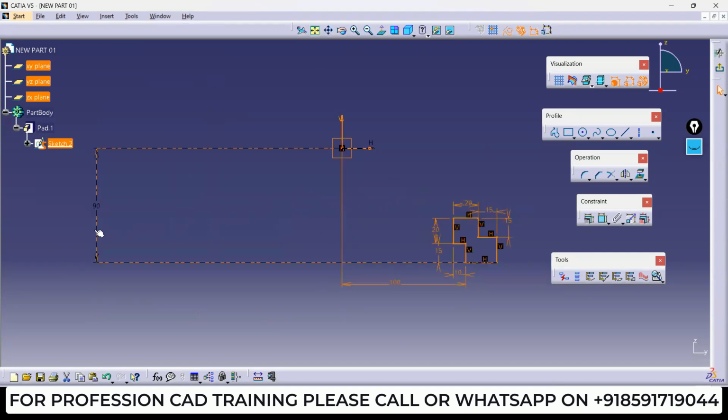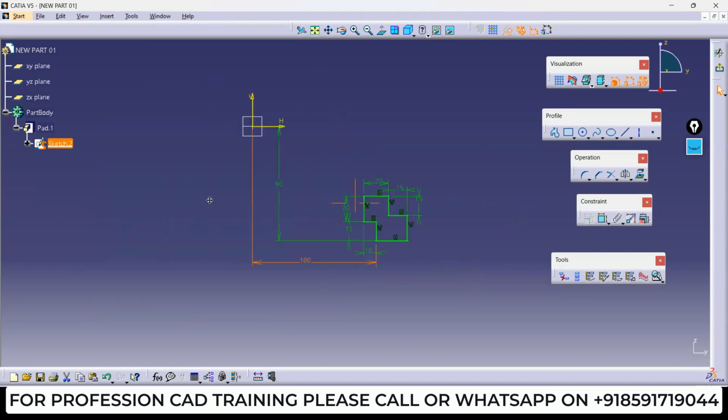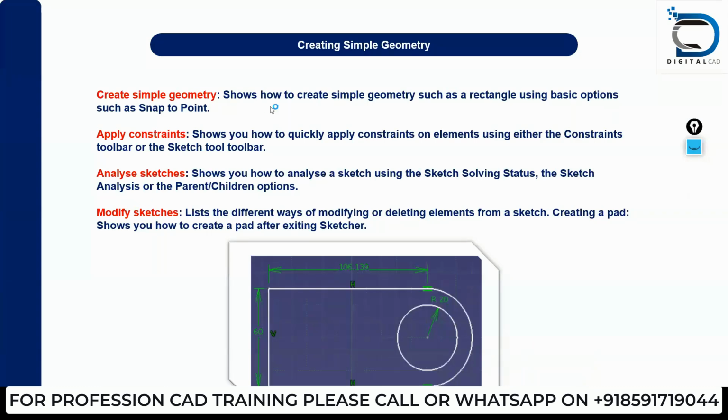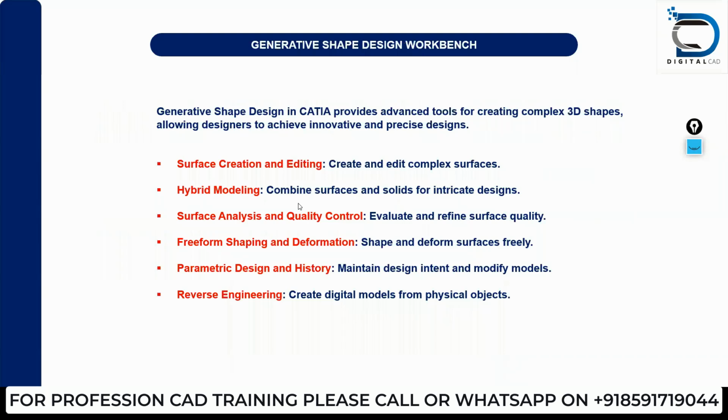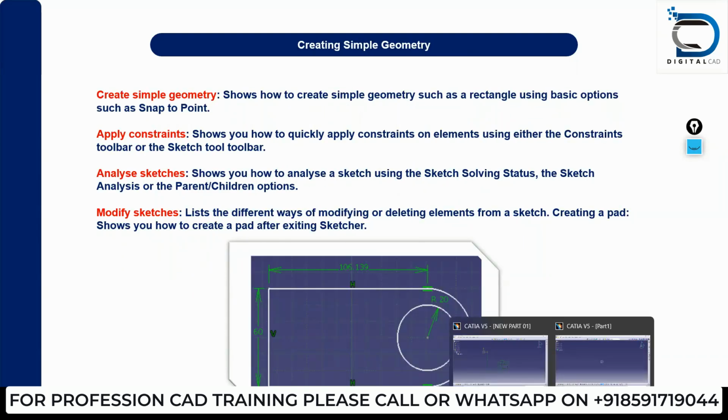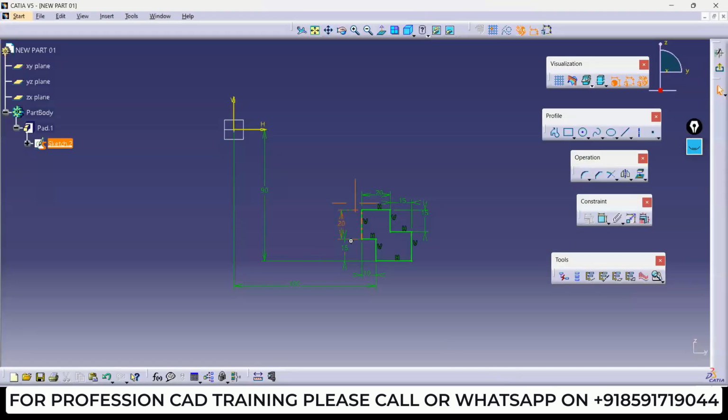So this is the procedure to create one simple sketch. Okay, so you can create simple geometry, you can apply constraint, analyze the sketch, and modify the sketch also. You can modify the sketch at any stage. Okay, so this is for the sketcher workbench.